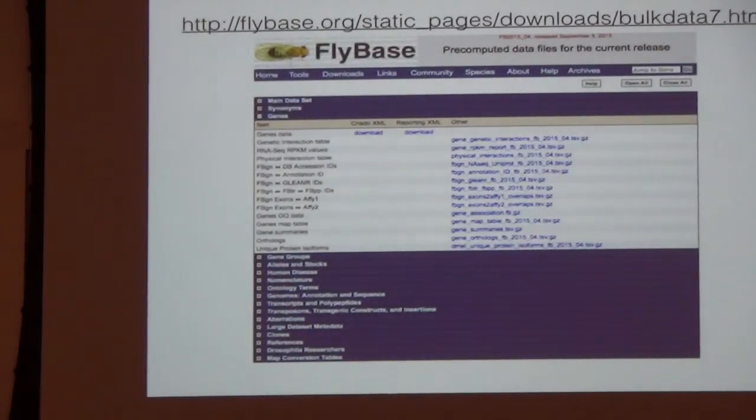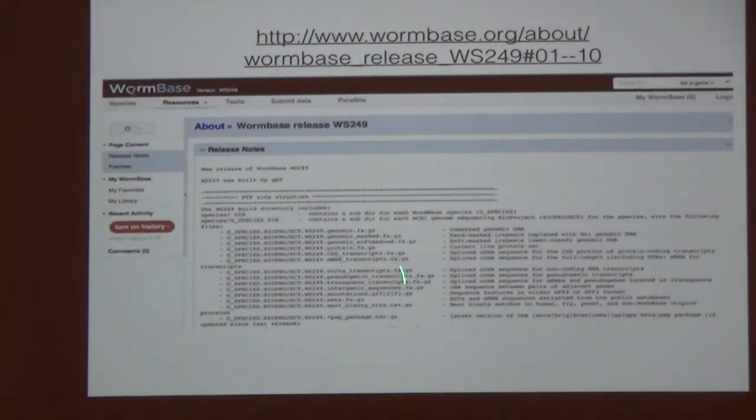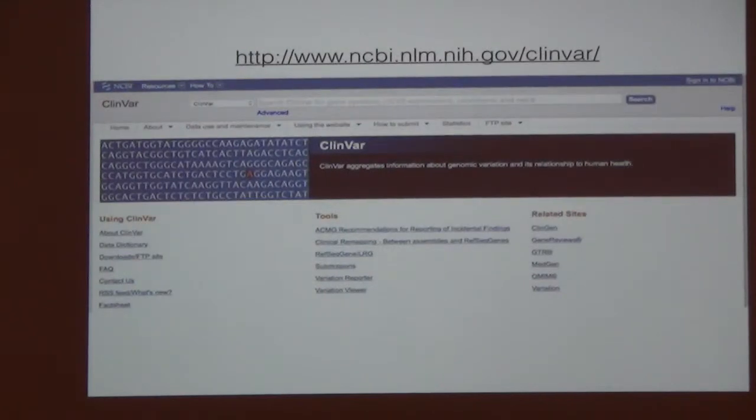FlyBase has it here. WormBase has got it. And they even give you information about what is in their latest release of data. If you're interested in mouse or human or clinical data, here's an example of the ClinVar database, a database of clinically relevant human genetic variants. They have an FTP site and other things. Plain text files. And so if you want to work with this data, it's easy. You don't need fancy software.